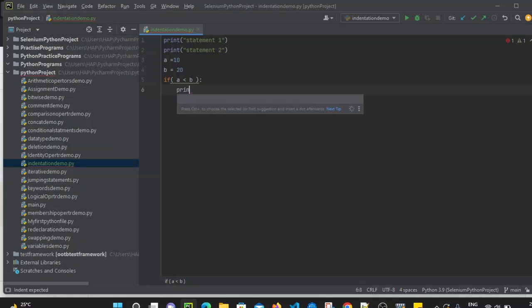And I have to write the print statement here now. So print a is less than b. That means this statement belongs to the if block of code. That is how we define the indentation here. And let's run this program.